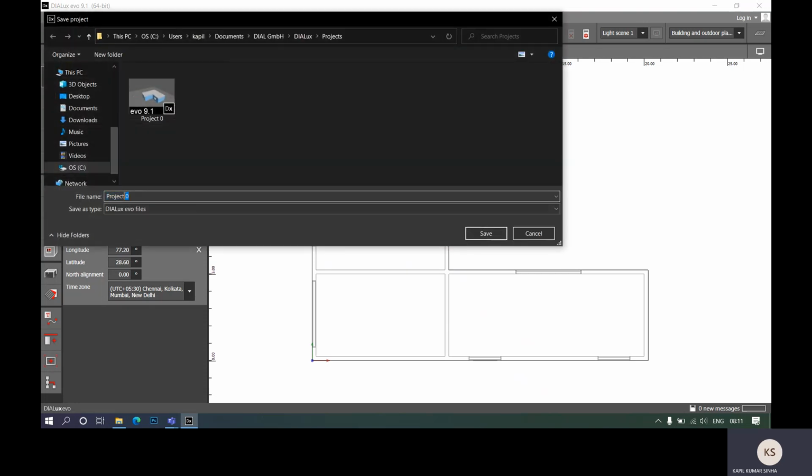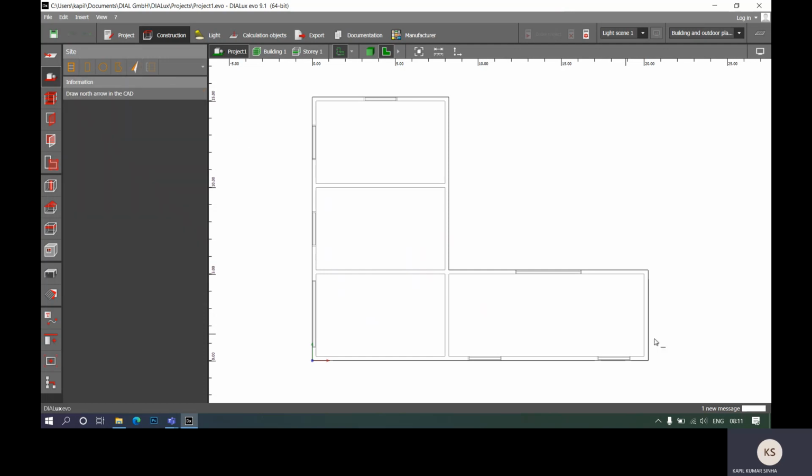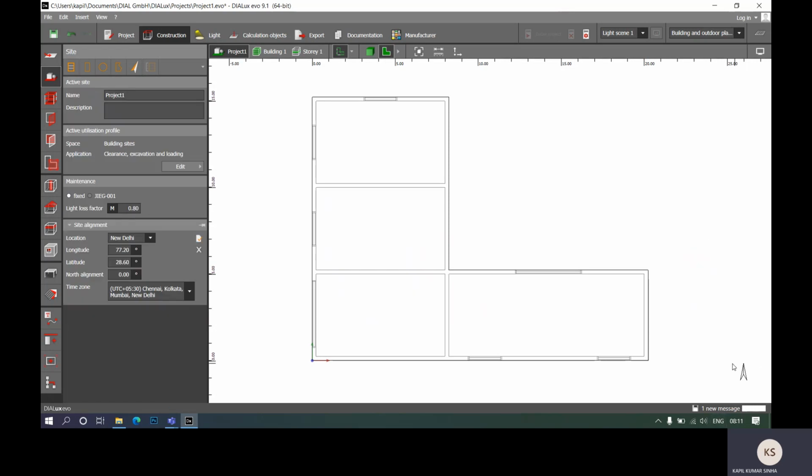I'll just give my project name project1 and I'll save it. So once your building footprint is ready, you have to define the site north position. For this, you have to go to this tool and draw the north arrow. So I'm just creating a north arrow over here. It will assign the north now. So the top direction is north as per what we have created.